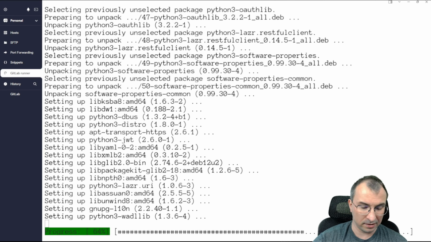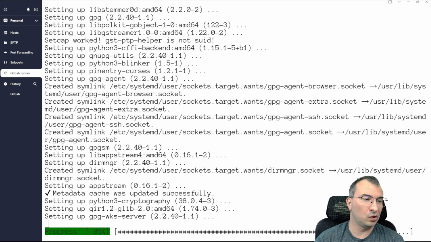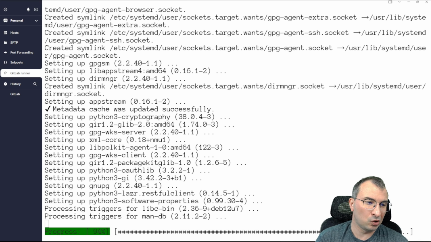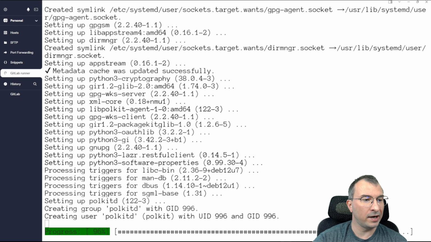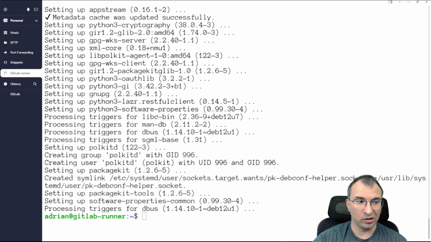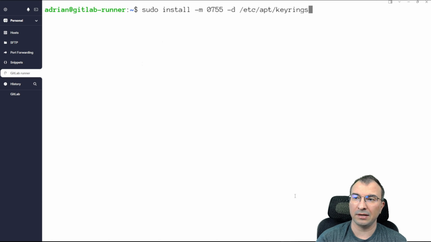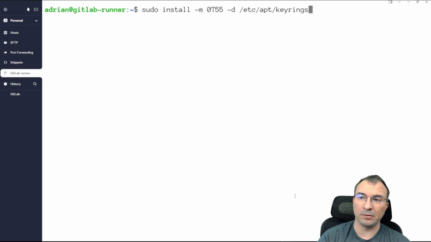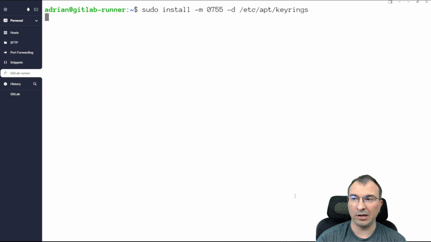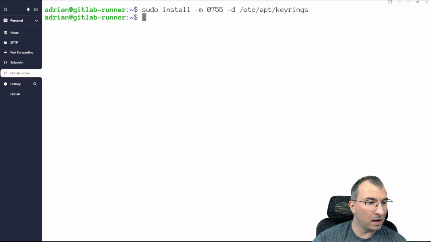And then we need to create a keyring directory to store the keyring for a Docker GPG key, just like that. And I would like to do this. So clear the screen, sudo install -m 755 -d, which is a standard permission for a directory. It is /etc/apt/keyrings. That's it.